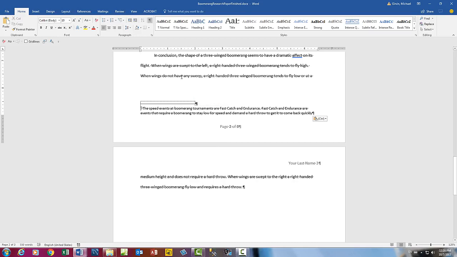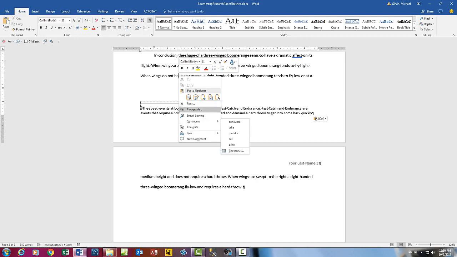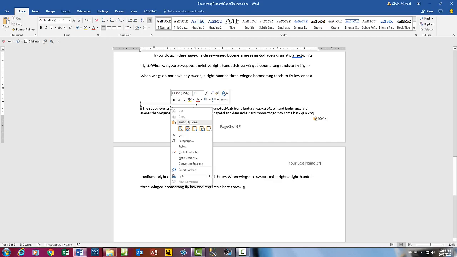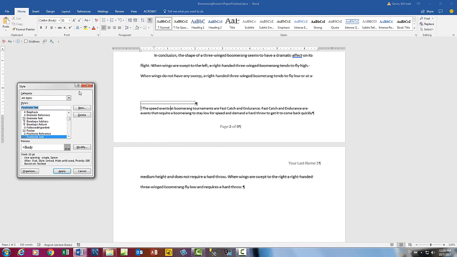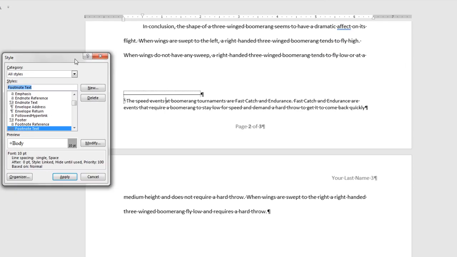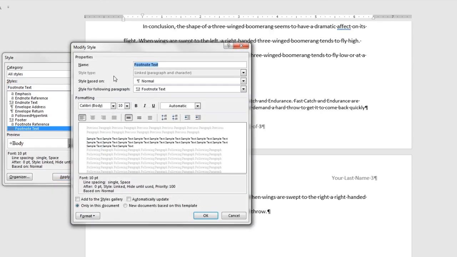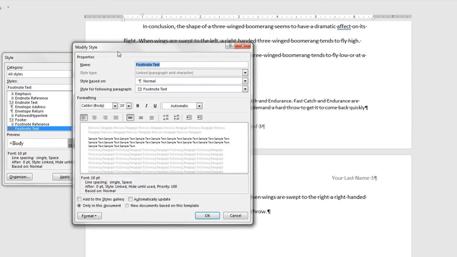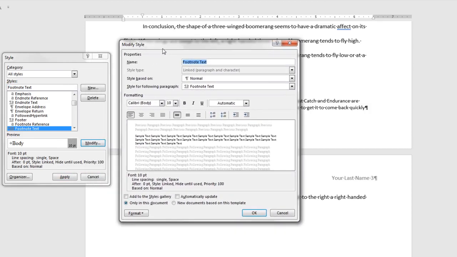If there is no style, like up here, right-click, you don't see style. Right? That text has no style. But this text does. Right-click, Style. This will open up the Styles dialog box. Now watch this. We need to modify footnote text. So I'm going to click the Modify button. Wow, so we're 2 dialog boxes deep.